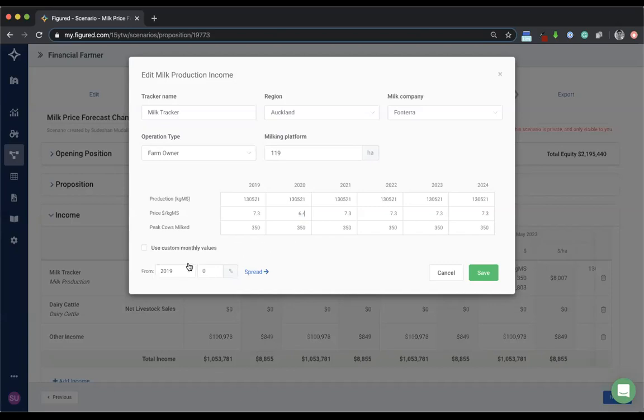We're going to head down to the spreading option. The first thing we're going to do is make sure we have the right year selected. So I'm using 2020 just there. So I want to make sure my spread is from 2020. Now I don't want to increase the price. I just want to spread the price. So I can leave it at 0 and hit spread. And there we go. It's copied $6.40 across to the subsequent years of the scenario.